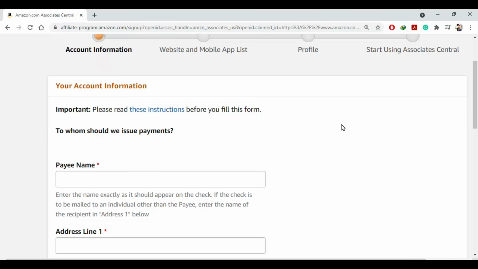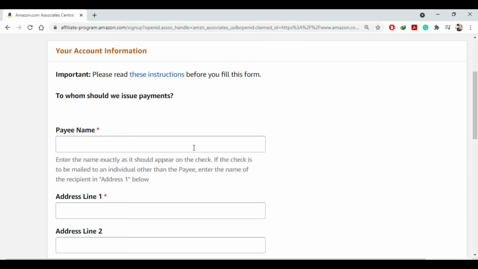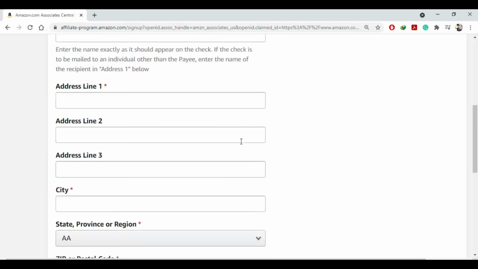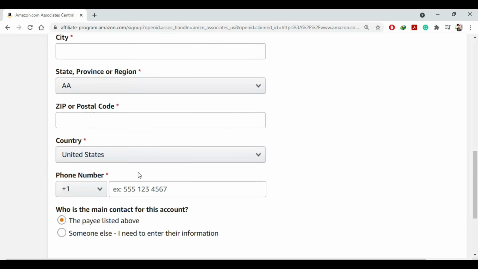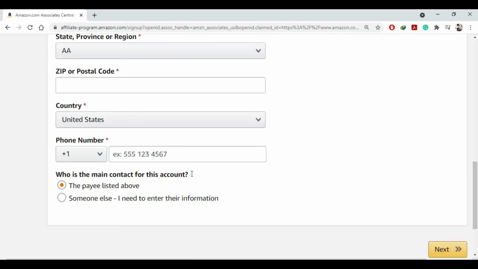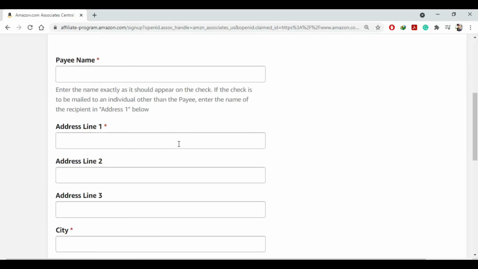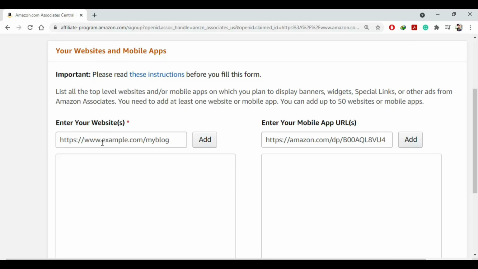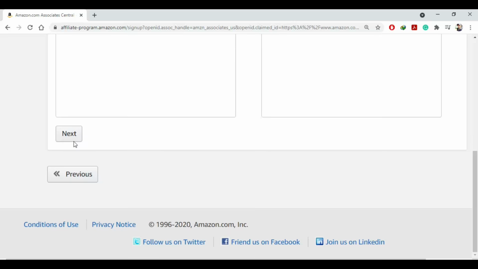The first step is your account information. In your account information, you have to write your full name. Please make sure to give the same name as your bank account name, because this name will be used to receive the payment. And write your address, your home address or your office address, city, state, postal code, country and your phone number. Then click on next. On this page, for your website and mobile application, you have to enter your website link or your Facebook page link. If you have a mobile application, then you can add your mobile application link and then click on next.